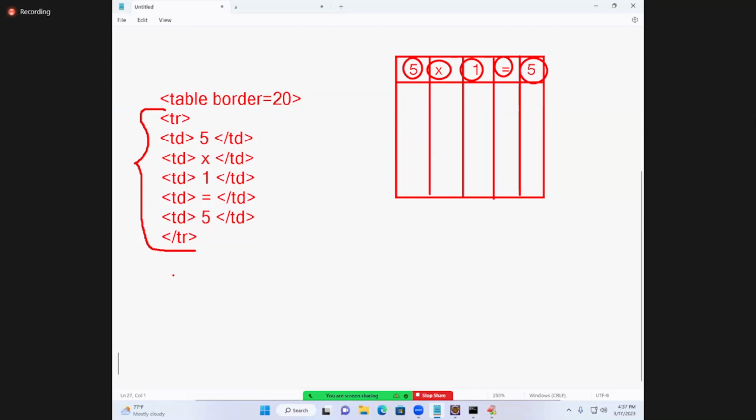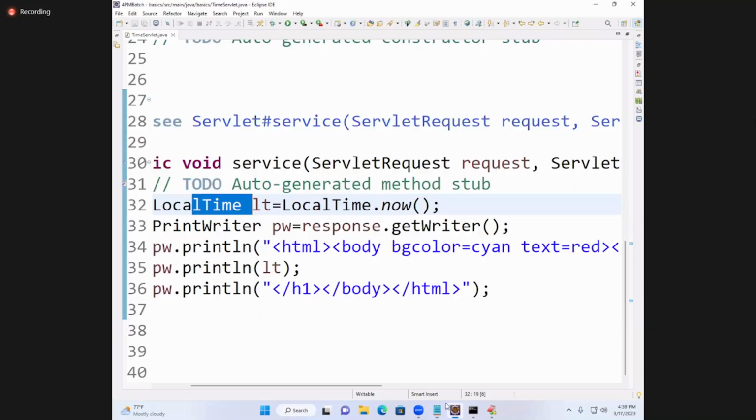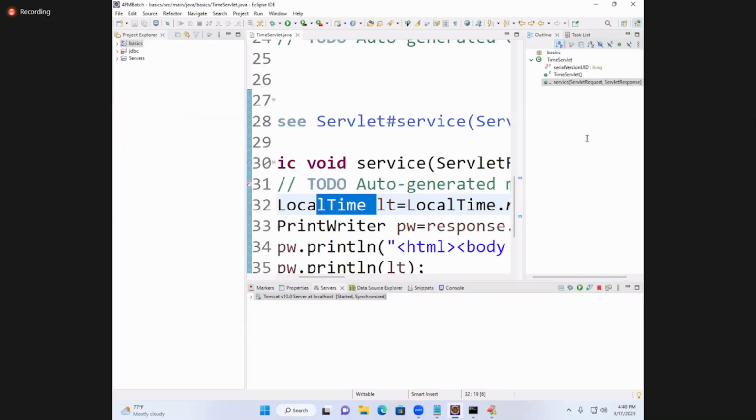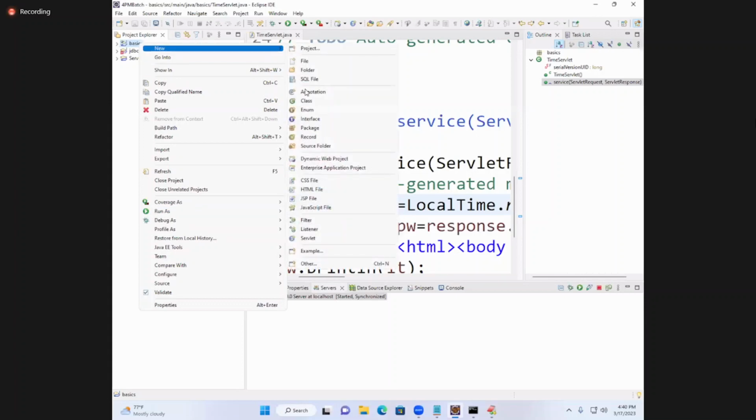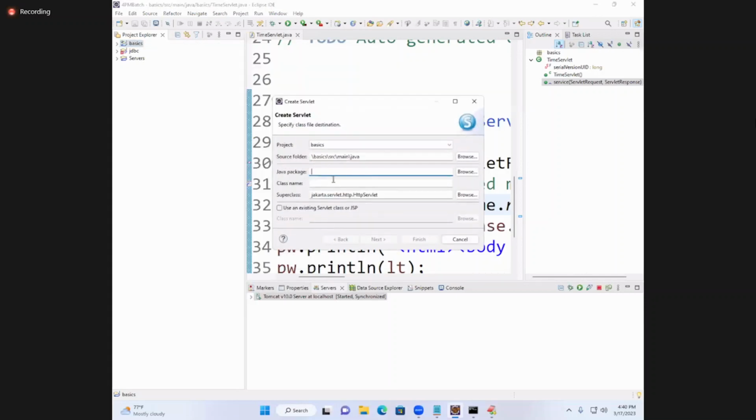But with the servlet's for loop, you can write it. This code you can write in a for loop in Java. Then 100 times you can display. See, this is what I want to display. Then what we have to do, see. Suppose right click, run as, new servlet. Now, package name basics. Next, table servlet.